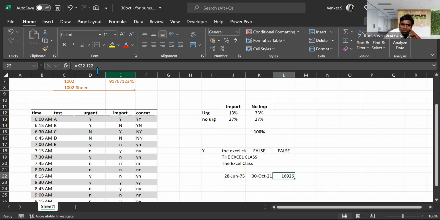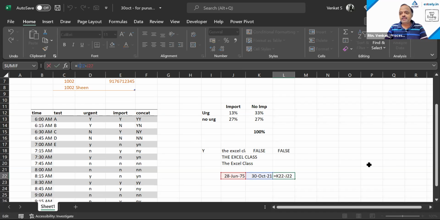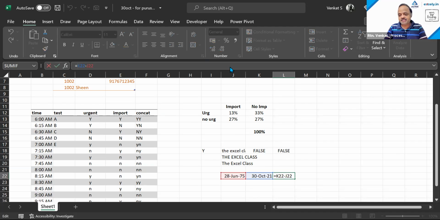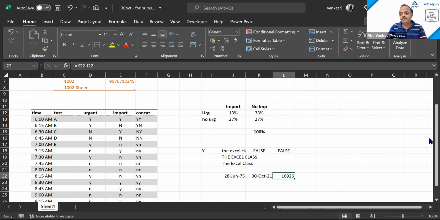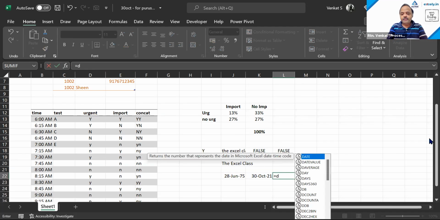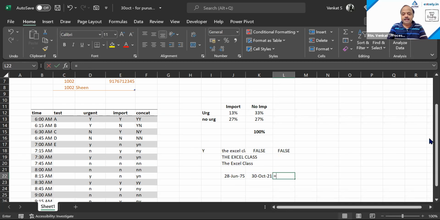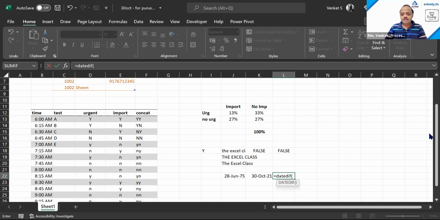This is days, no? So how to find out how many years, months, days? There is a function, sir, with which you can do that. There is a hidden function in Excel. Okay, I will show you what that is, since you have asked me. Equal to DATEDIF. This is not visible in any system. So this is my start date, comma, end date, comma.